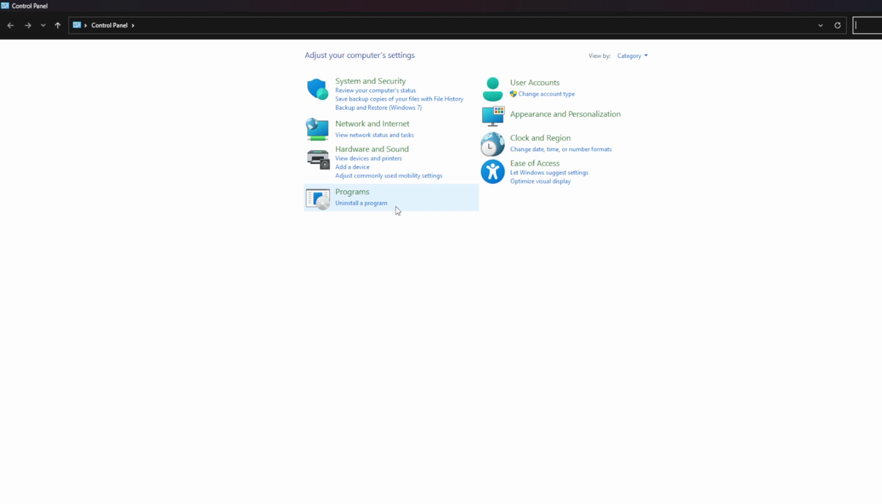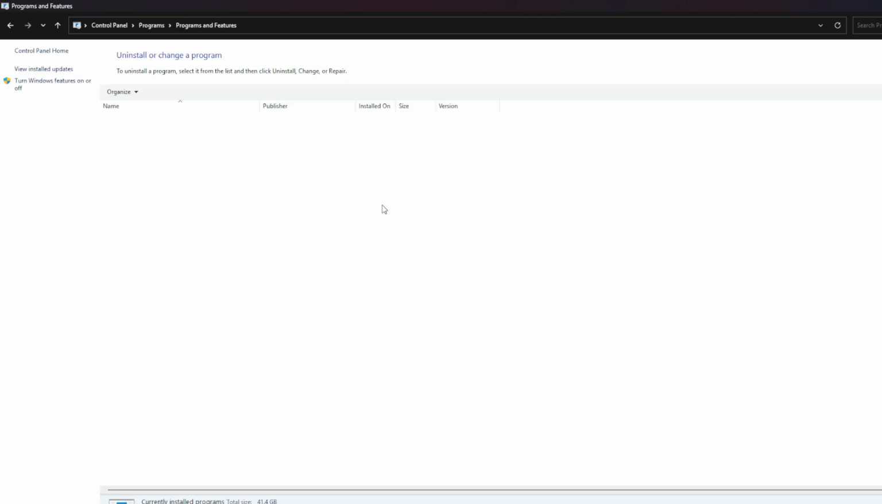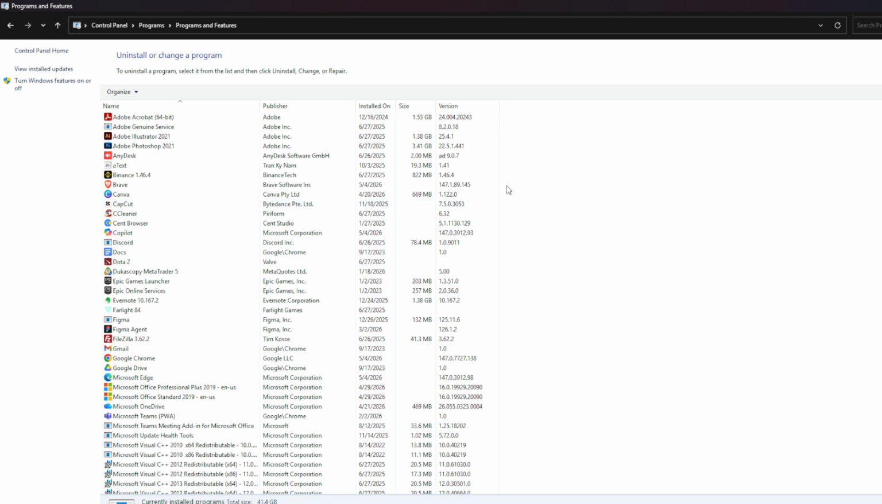In the search box, begin typing Control Panel. Windows should suggest the Control Panel app as you type. Go ahead and click on the Control Panel result to open it. This is where you manage many system settings, including installed programs.